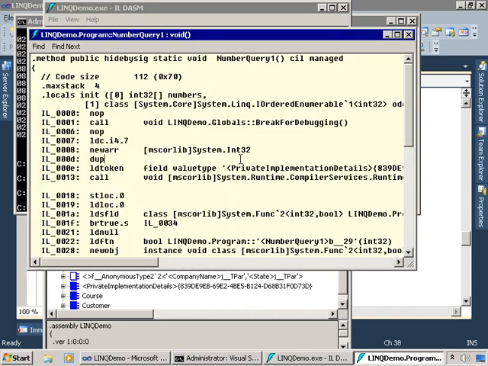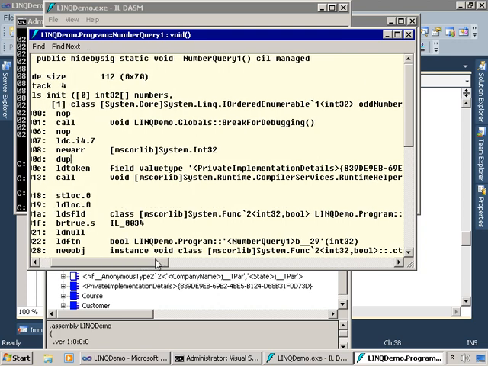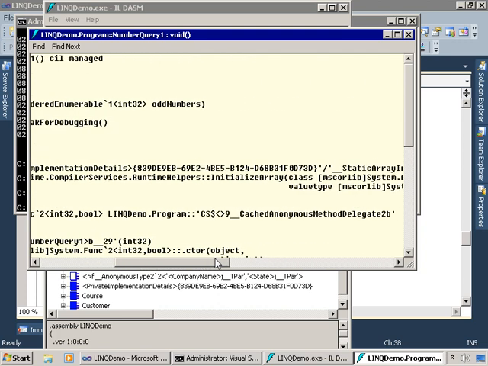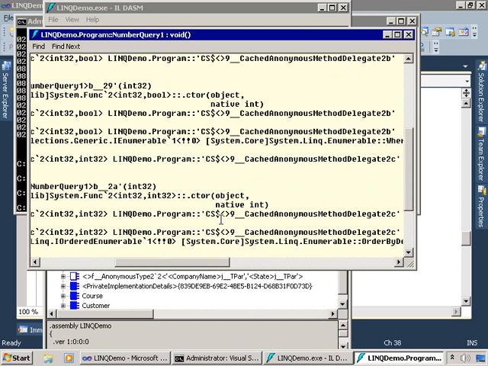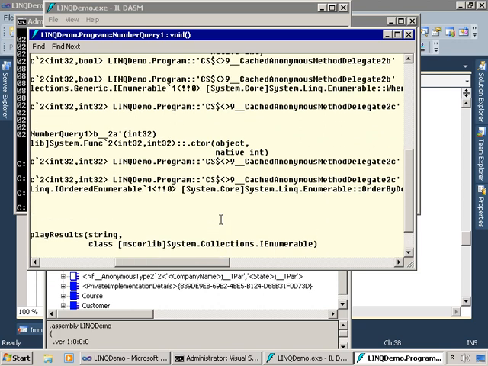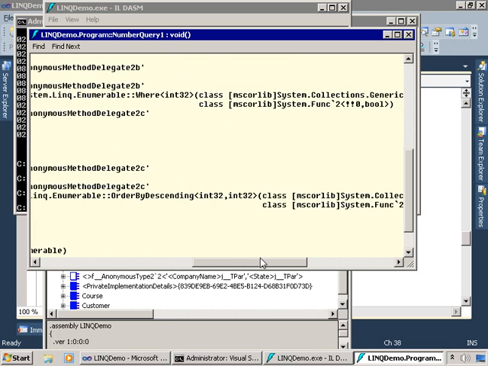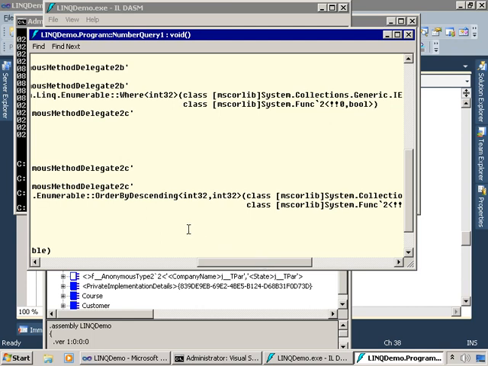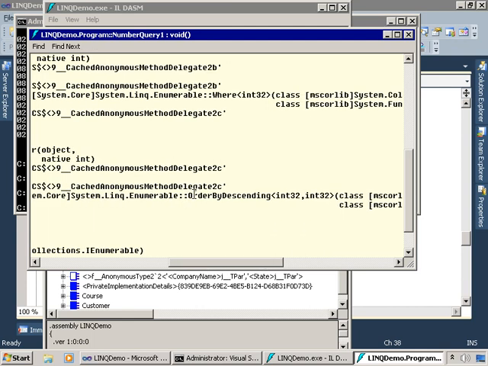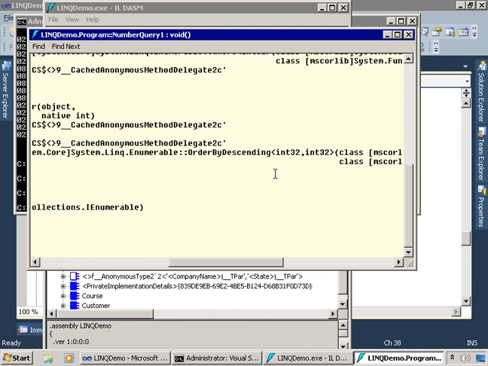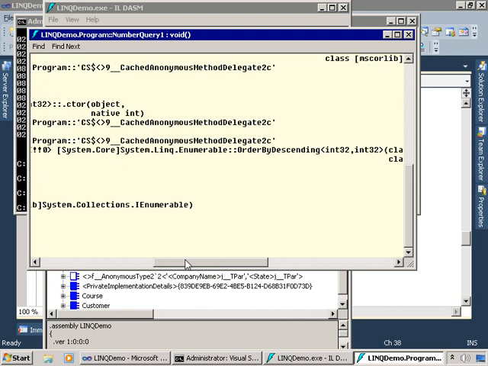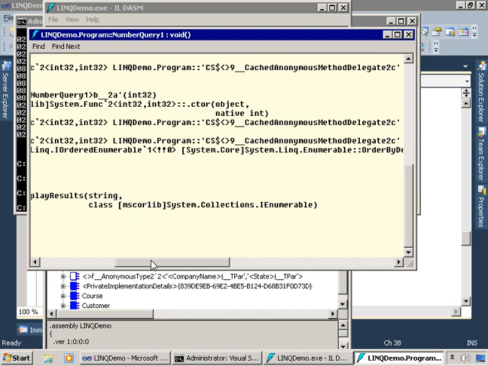If I look at number query 1, I find the code we're working with, and if I start scrolling over here far enough, I should be able to find code that calls methods of the System.Linq.Enumerable class. There's an OrderByDescending method. There's a Where method. And if I go a little lower, I should find a Select method. It's there somewhere to get the results we want.